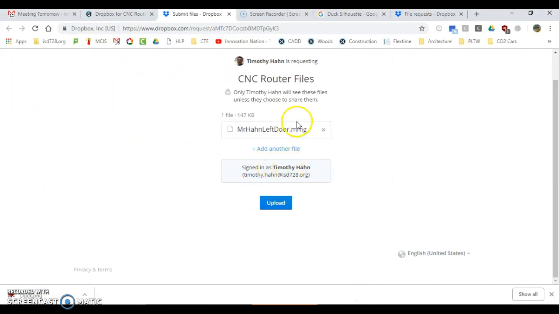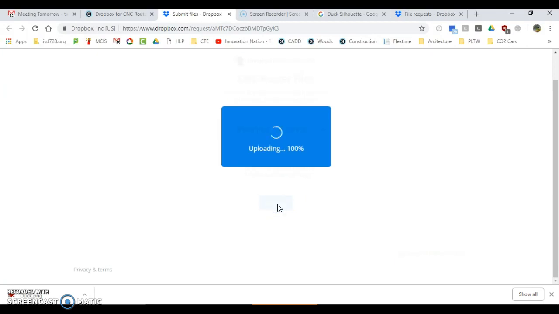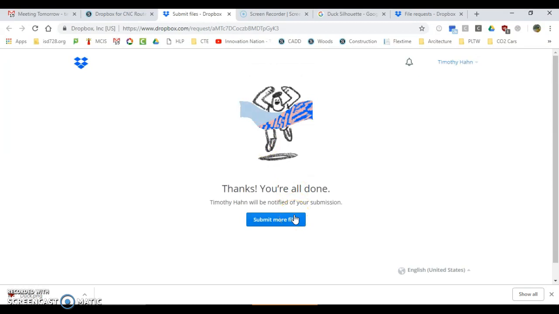So right now it says you're signed in. It may ask you for your information so that we can keep that information safe. And it says done now. And thanks, you're all done. You've submitted your file for CNC routing.